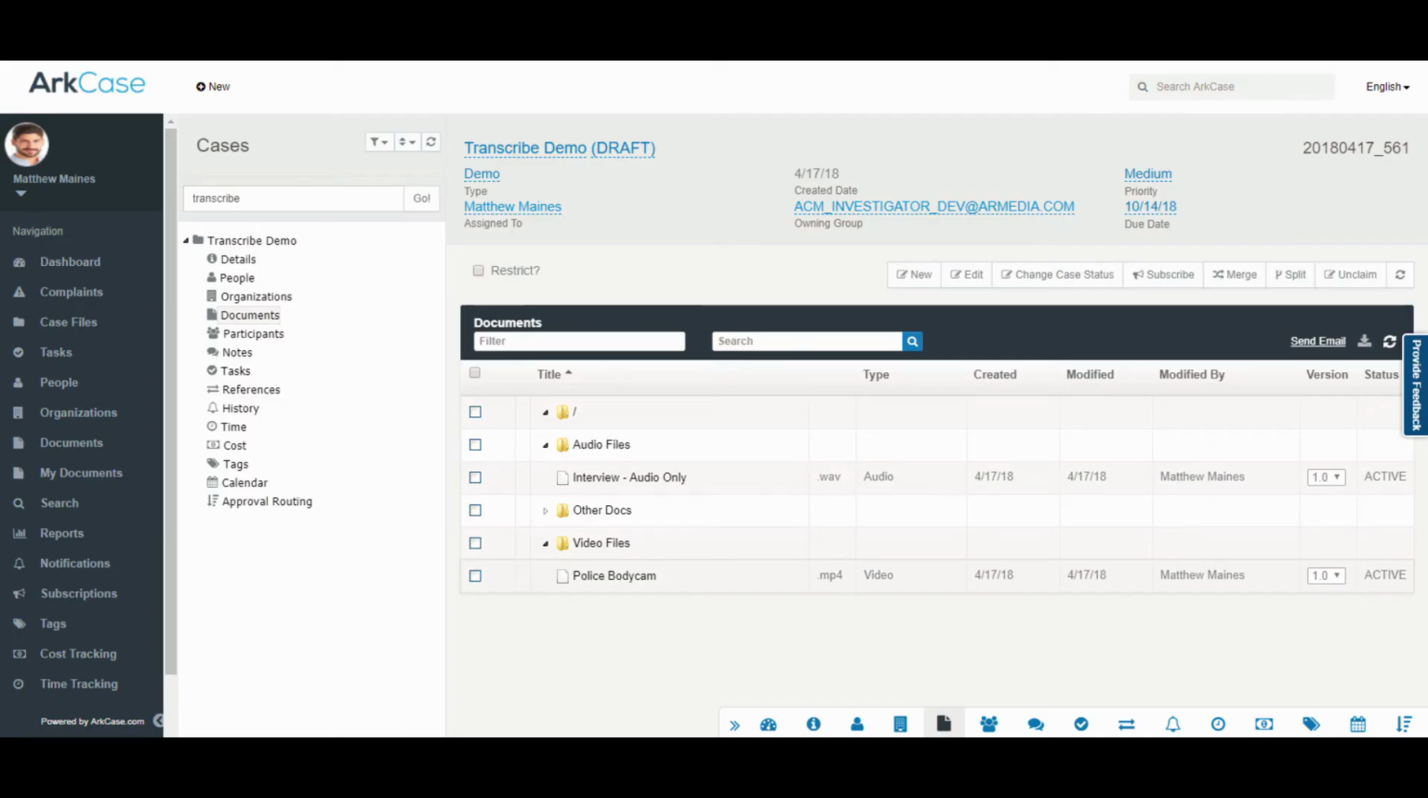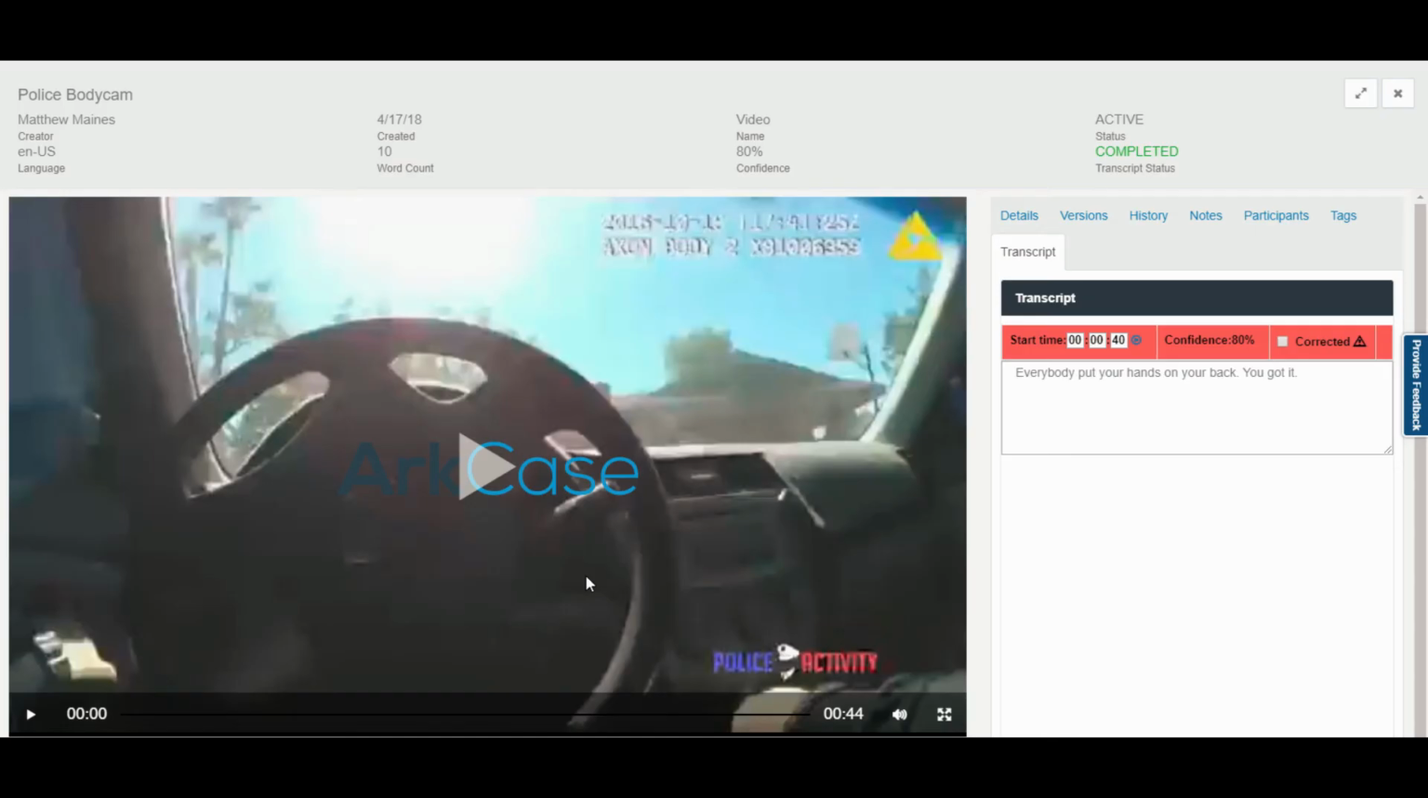Now that it's been a few minutes, let's check our audio and video file to make sure that the transcription is back from the AWS transcription service. So let's open up the police body cam video. Once we open up the video, you'll notice now we do have a word count, and we also have a confidence level, and now we see that the transcription status is complete.